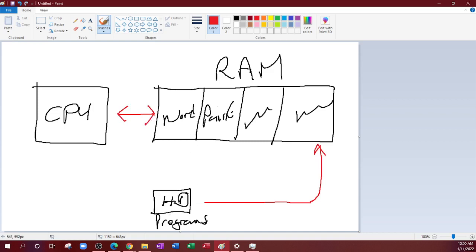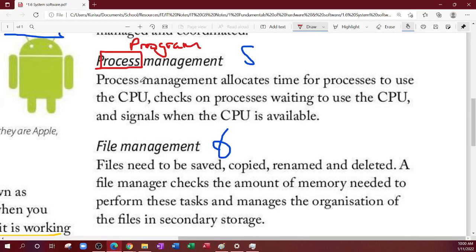So programs come from your hard drive. You open the program, you open Need for Speed, you open Grand Theft, you open Word, and it goes into your RAM. And then your CPU is going to see that program so that it can process it. Now, what are we looking at? We're looking at process management.